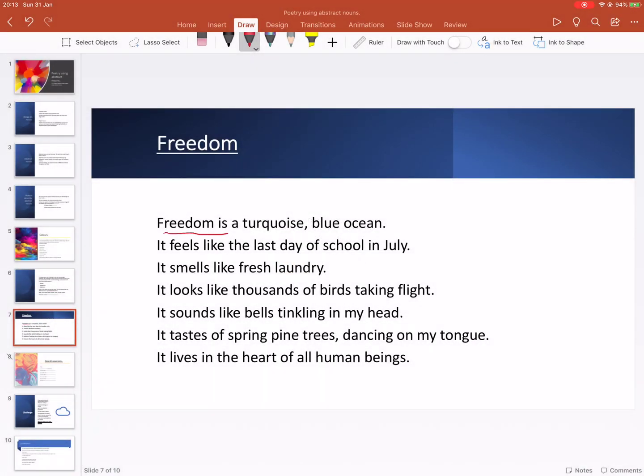So freedom is my metaphor. It feels like, it smells like, it looks like, it sounds like, it tastes of spring trees. It lives in. You can have your metaphor at the beginning, but you can pop another metaphor in further down if you want.